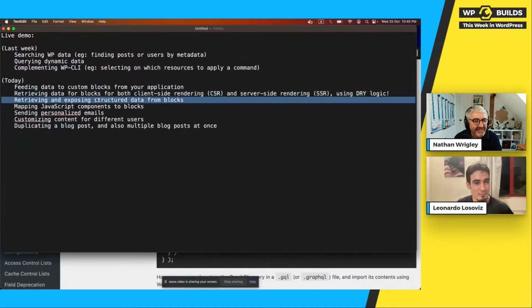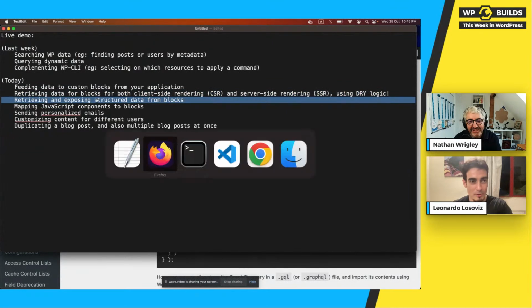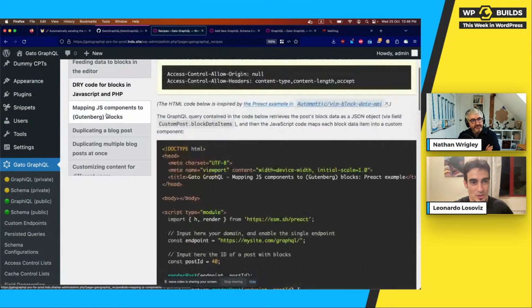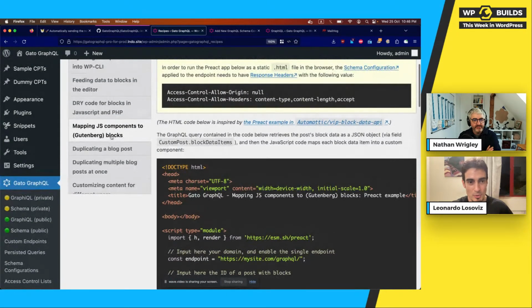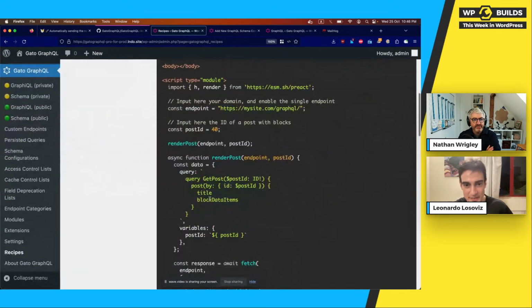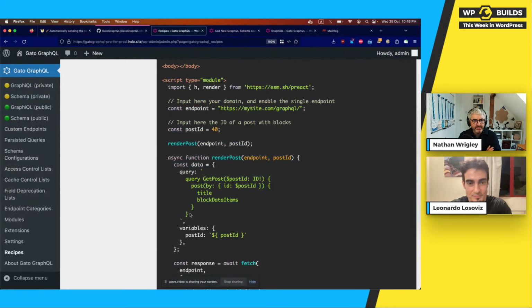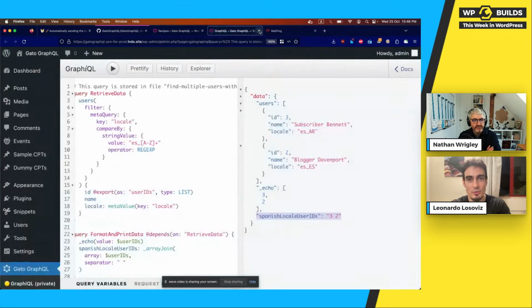This one you will like, Nathan, because this one involves Gutenberg. We are retrieving and exposing structured data from blocks. So here we go to this item, we will see this one next, but I will just copy this query from here. I copy this query. Let's close this. We don't need this anymore.